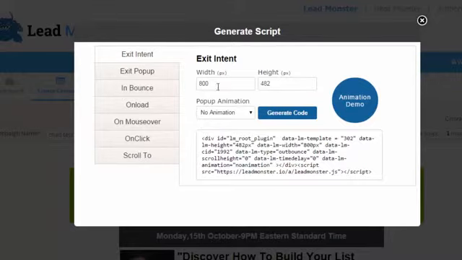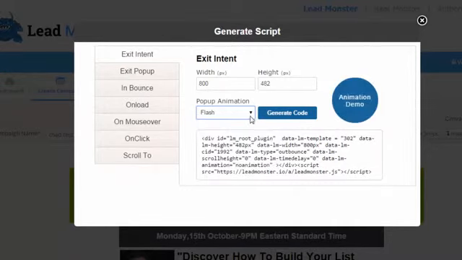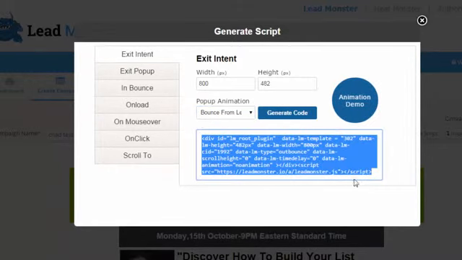We can go ahead and set the width and height. So you've been to those sites where you got those big old pop-ups. Well, you can go ahead and do that. You set the width and the height. We can even make it to where the whole entire pop-up is animated. So there's that swing motion you saw. Or we can make it flash, or we can make it bounce in from the left, bounce in from the right. We simply take this code here, we paste it in any site.